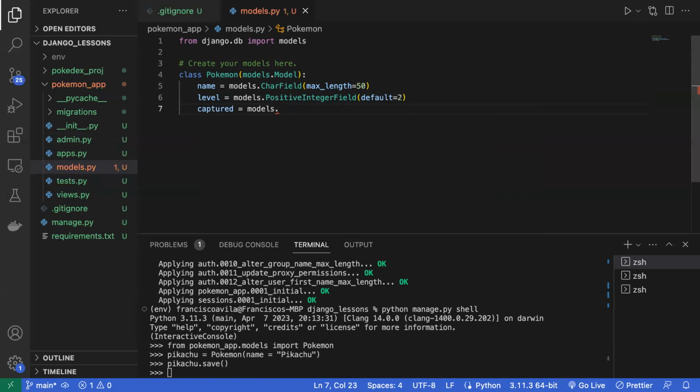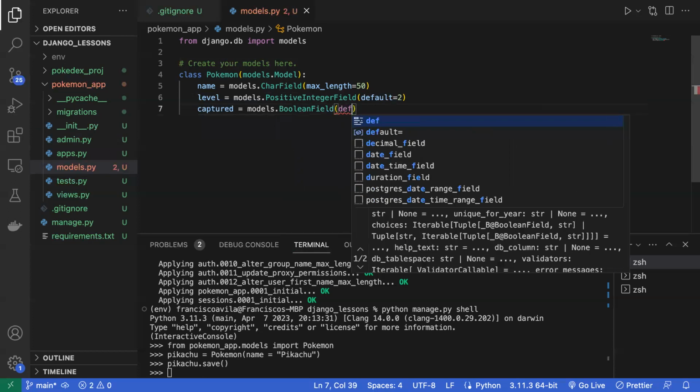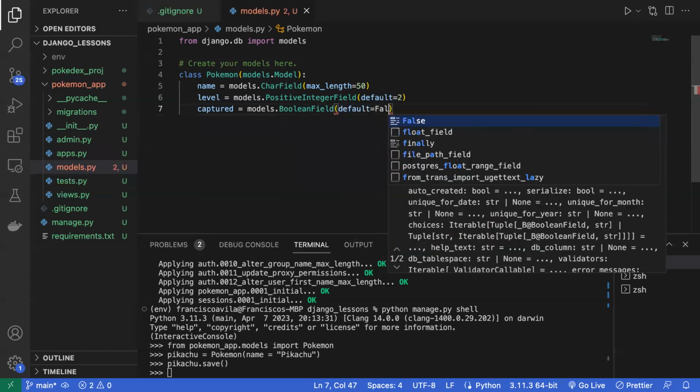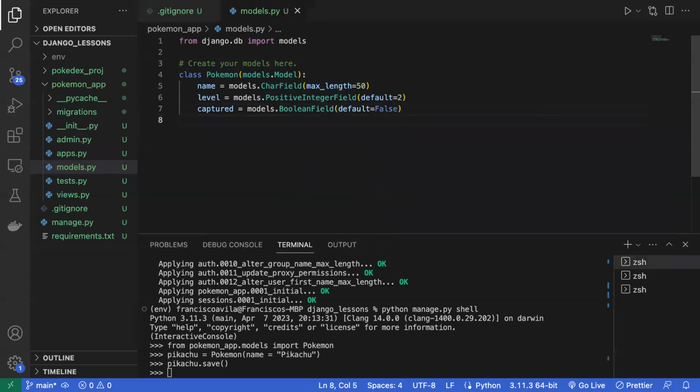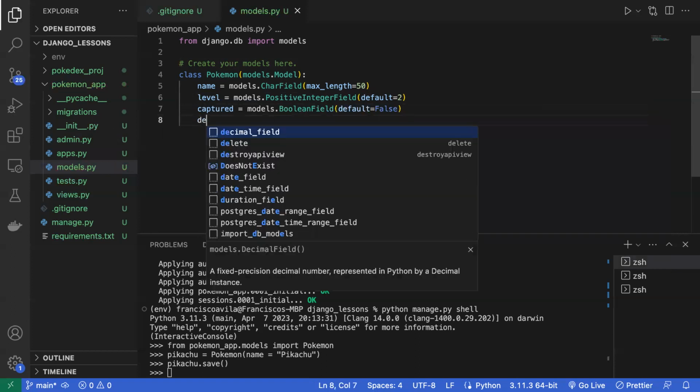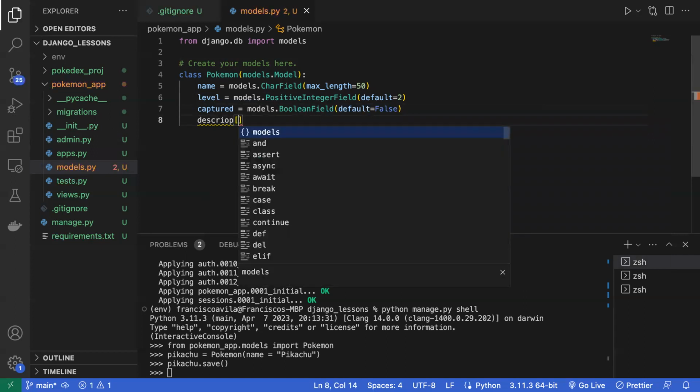Boolean. Date time. Oh. We can make it a Boolean field, and then we could say that all Pokemon are wild. So let's make it a default of false. And you know, we could give it a description. I know most Pokemon do have a description.